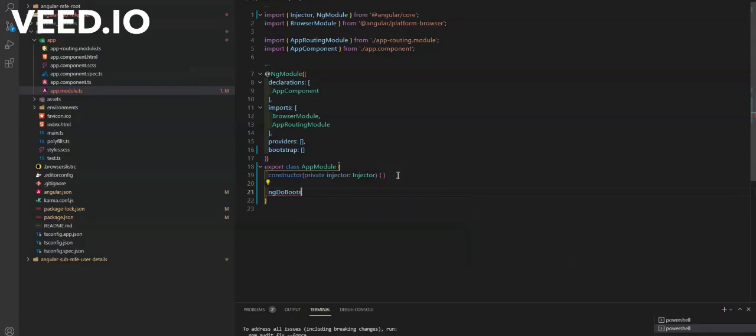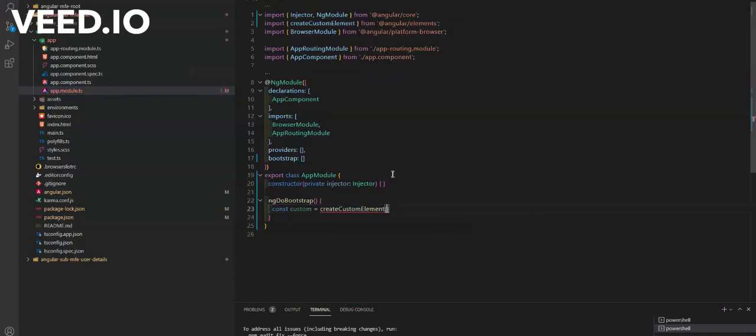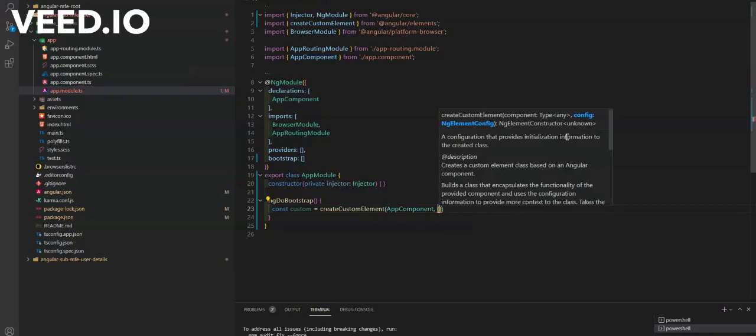We also need to perform the same steps for our second project. Let's say my application name is angular-sub-mfe-user and the second application name is angular-sub-mfe-user-details. Make sure you remove the app component from bootstrap, and in the ngDoBootstrap function, pass your application name.